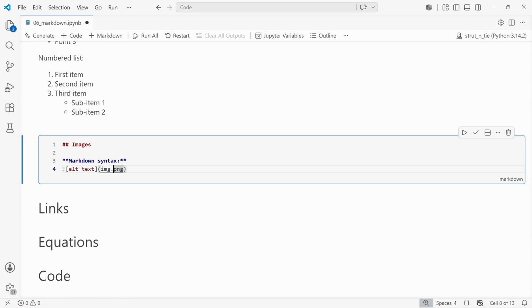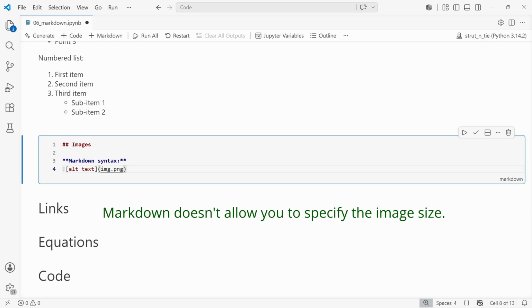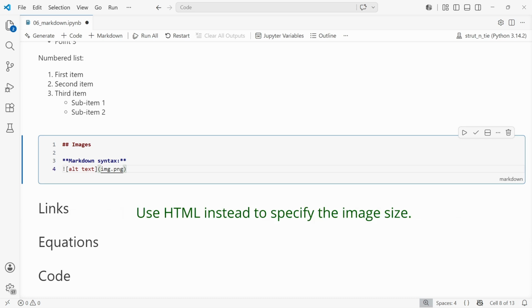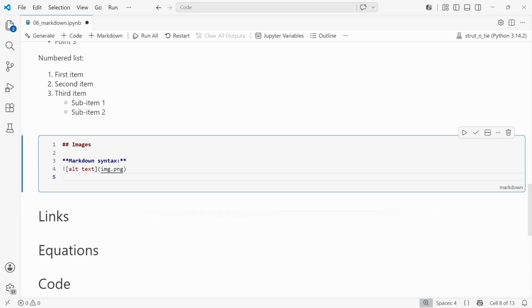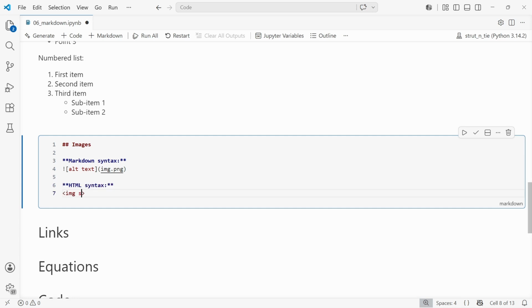However, standard Markdown has some limitations when it comes to image sizing. You can't easily control the width or height. That's where HTML comes in. Since Jupyter Notebooks support HTML, you can use an img tag instead, which gives you much more flexibility.